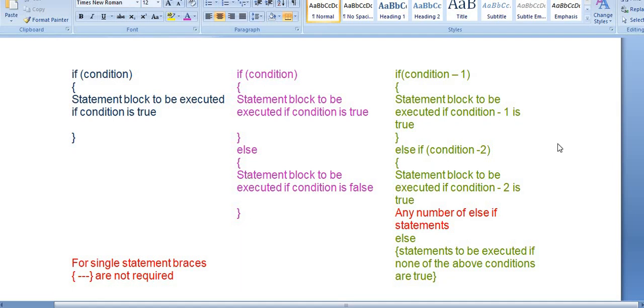If there are multiple choices, then the first condition is checked, and if this condition is true, this block is executed. Then else if, a second condition is given, and if this condition is true, this block is executed. In this way, any number of conditions can be given, and at the end, if all the conditions are false, then this part of the block is executed, that is the else condition.